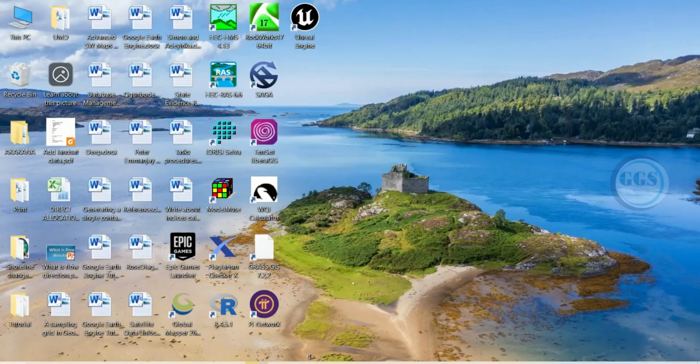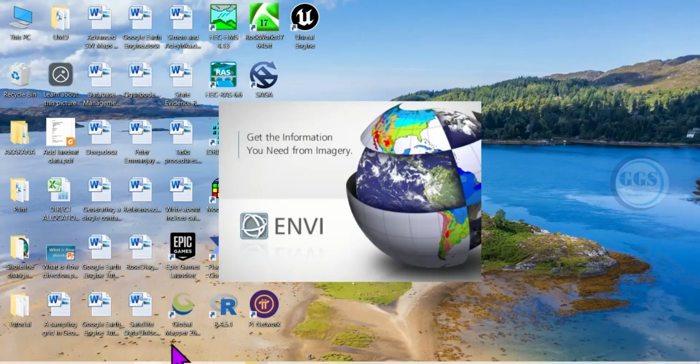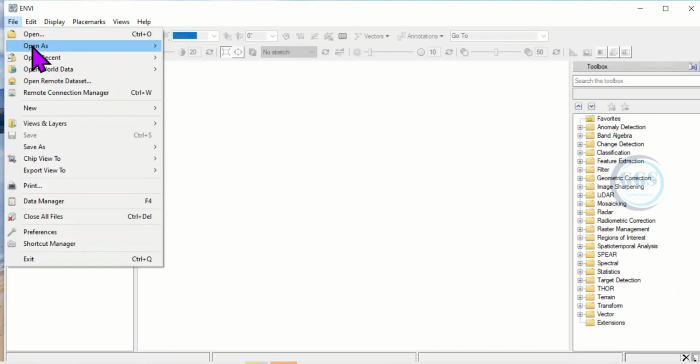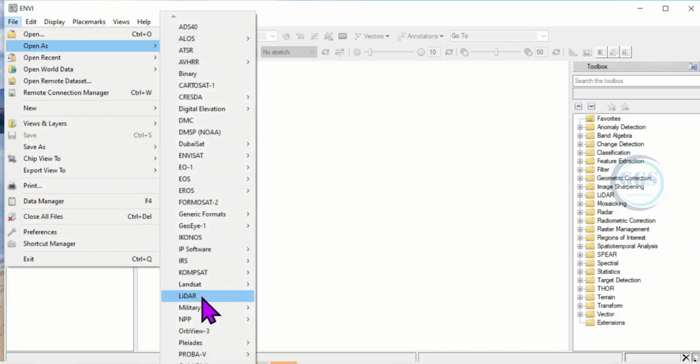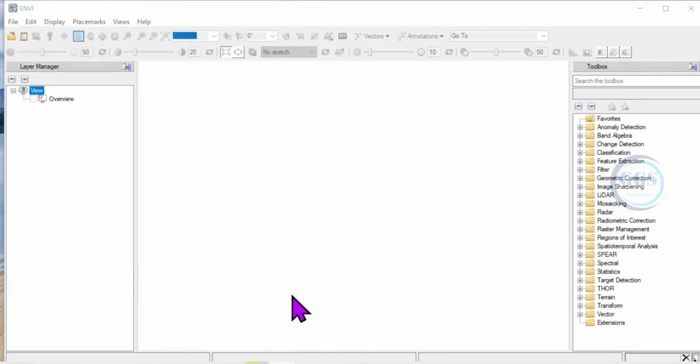The first thing, open your ENVI. Yes, here is the interface of ENVI software. So the first thing we have to do is to bring in the satellite image we want to use. And in this video, we are going to use Landsat 8. So to load Landsat 8, come to File and come to Open As. Come to Landsat and click on GeoTIFF with metadata.